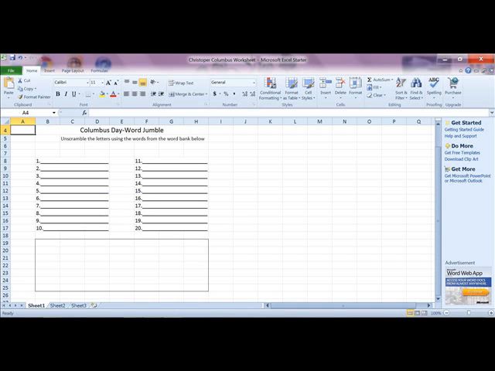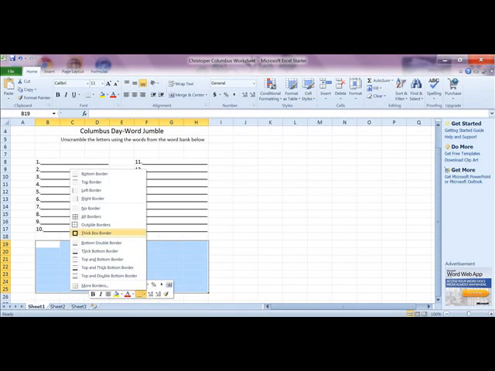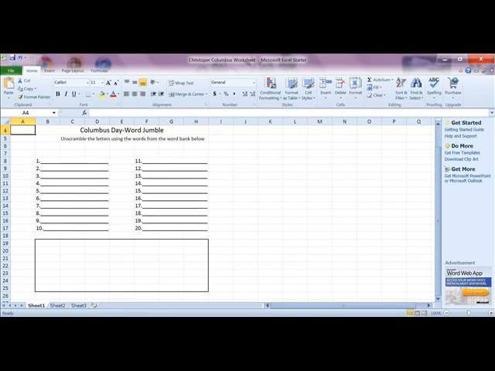Now for me, it looks too thin, so I'm going to go back and make it thicker. In order to make the line thicker, I need to go back and highlight the box. I need to right-click and go back to where it says borders. Now there's an option that says thicker border. I'm going to click this option to make my line thicker. Now you can see that the lines on my box are thicker.